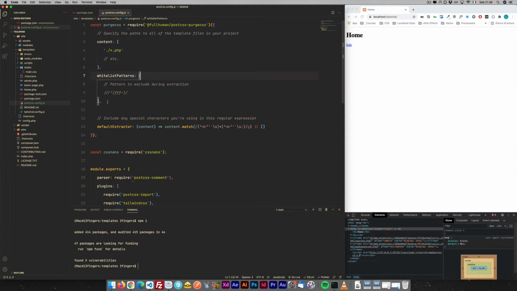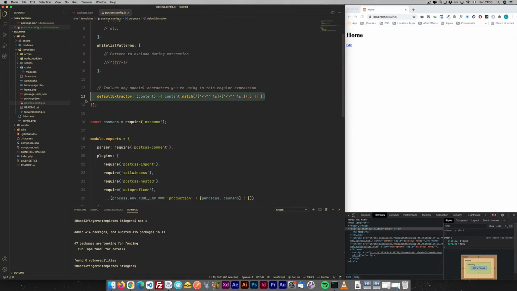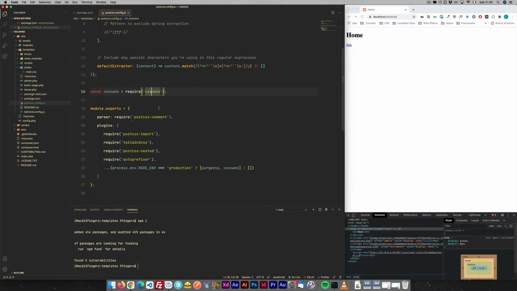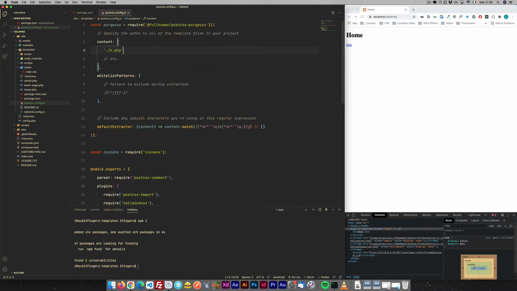This other array is for whitelist patterns. I'm not really using it anymore because I'm using another approach which I will go into to show you. And this is the default extractor, the regular expression purge CSS uses to minify and purge your files. In here we are requiring the CSS nano that we will use in production. Okay, so remember to use other directories if your structure is different than mine.